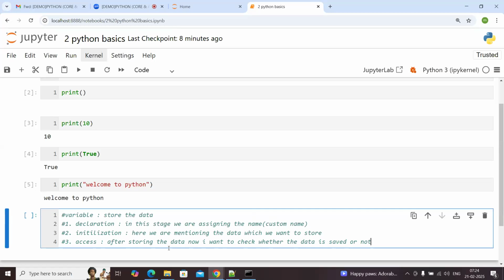Okay, the data is saved or not. How am I going to check? Using accessing. Okay, declaration, initialization, and accessing.